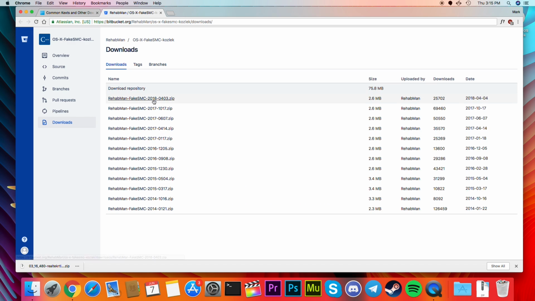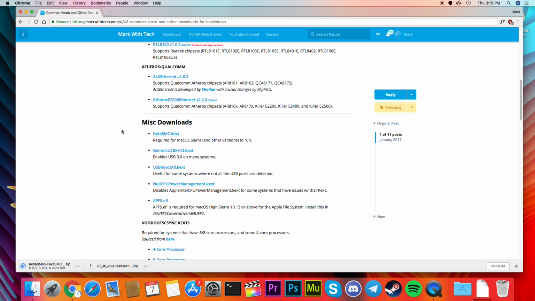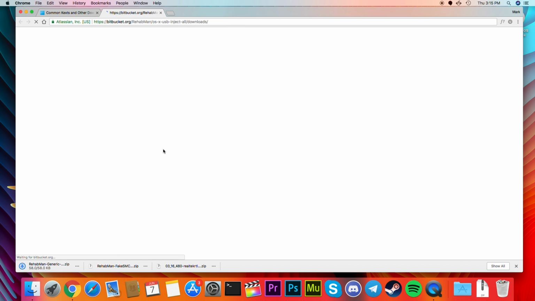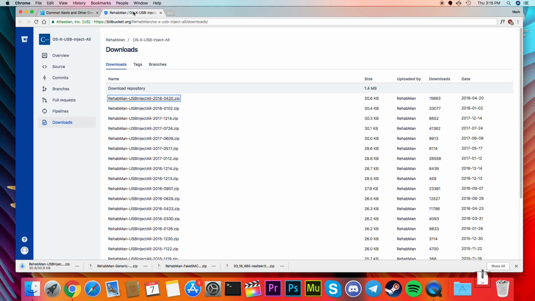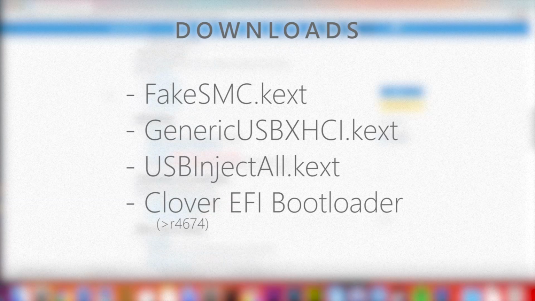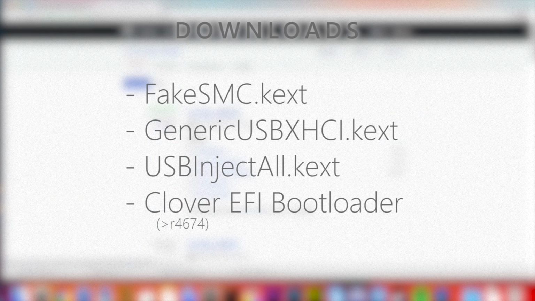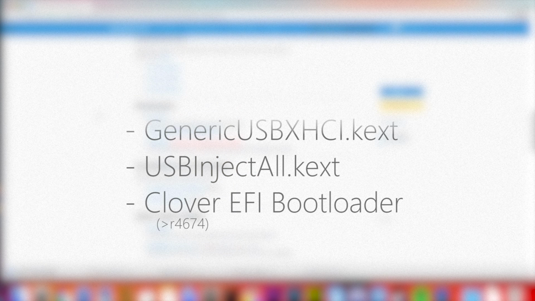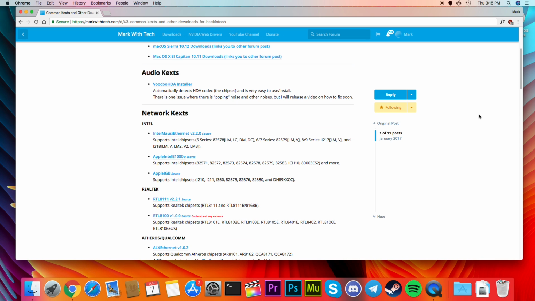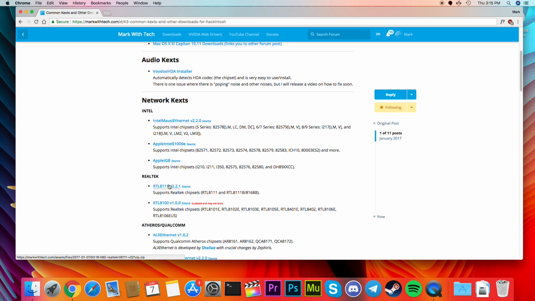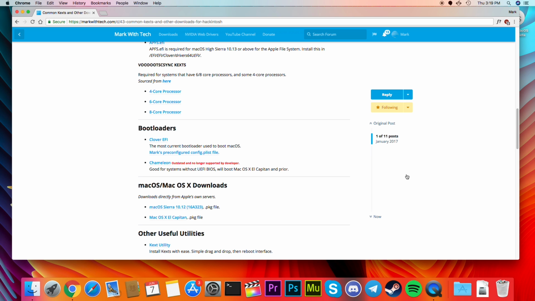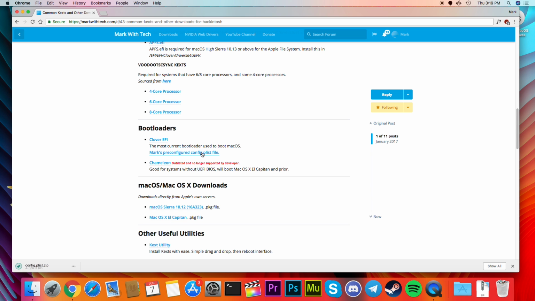Now that the installer files have finished copying over, we need to download and install the required files to make the drive bootable. You can find links to these files in the description below. You will need fakesmc.txt, generic USB xhci.txt, USB injectall.txt, and the Clover EFI bootloader. I also downloaded the Ethernet kext that matches my network chipset. If you don't already have a config.plist file, then download my pre-configured one. This will prevent some issues when booting.